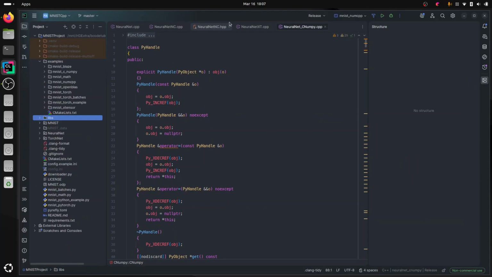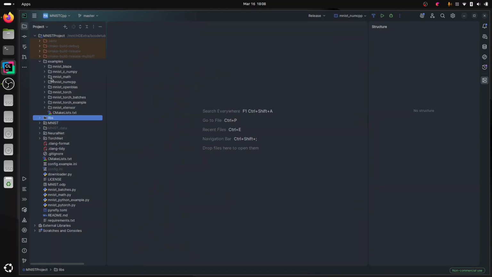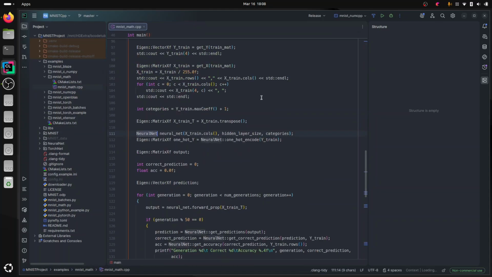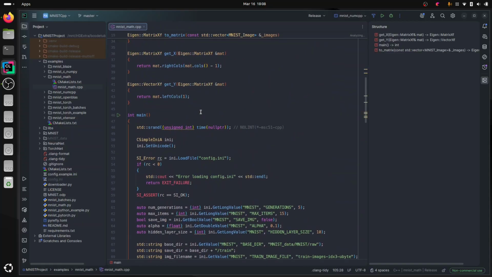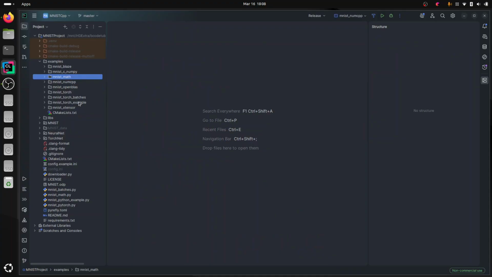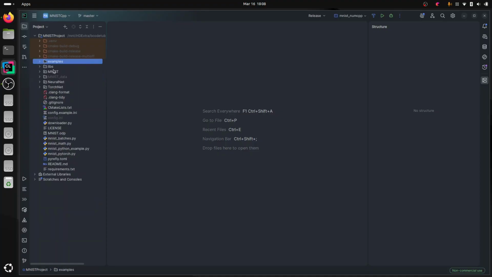And the examples are all the main files. This is where we have the main that calls the libraries, also one for each library, and also the torch examples, right? And let's see the NumPy.